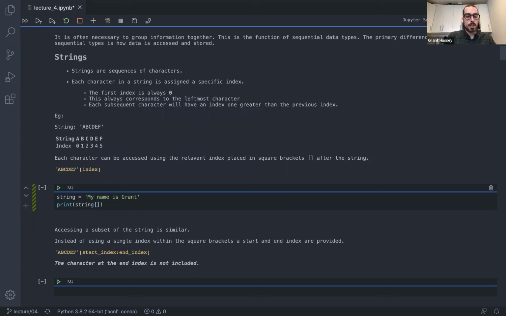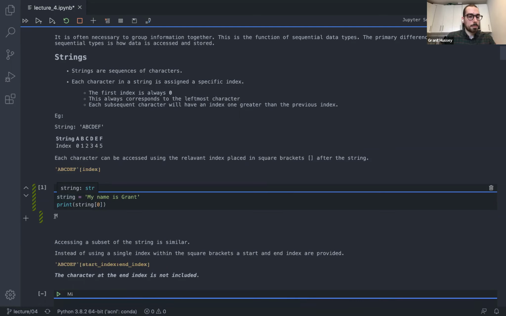And you just put in a number. What the number is going to be is the index of the character of the string that you want to access. So let's get the M here. You're just going to put in 0, and you'll get the M.